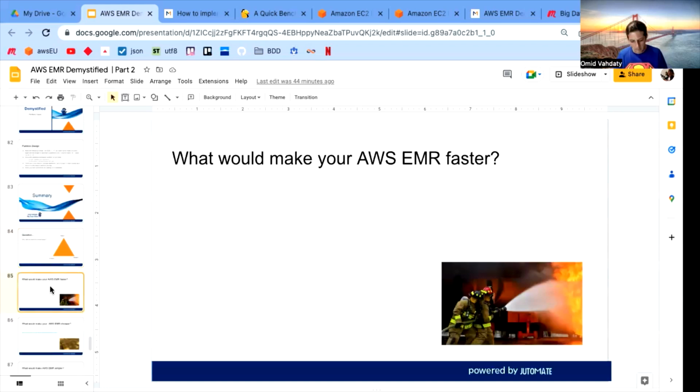So what would make your EMR faster? This is an open question. Would you like to comment, share what you understood from today's session? Maybe choosing the right machines for each use case. For instance, compute optimized, or for memory operations, more memory optimized. Right, you are. And what about S3 versus HDFS?